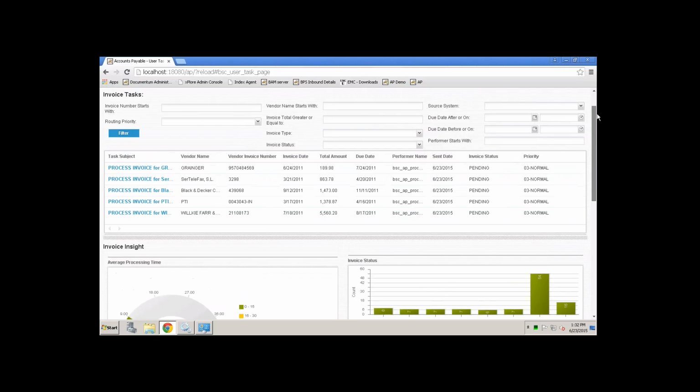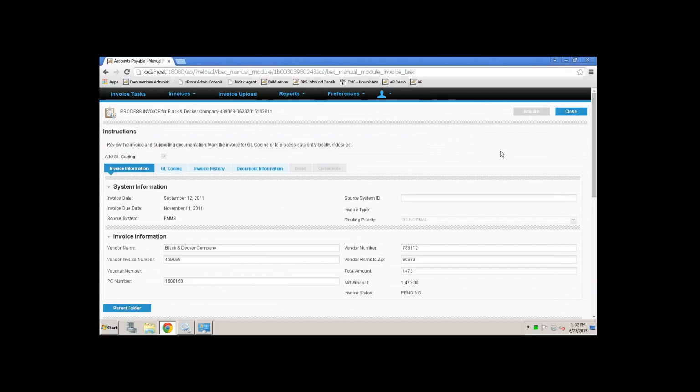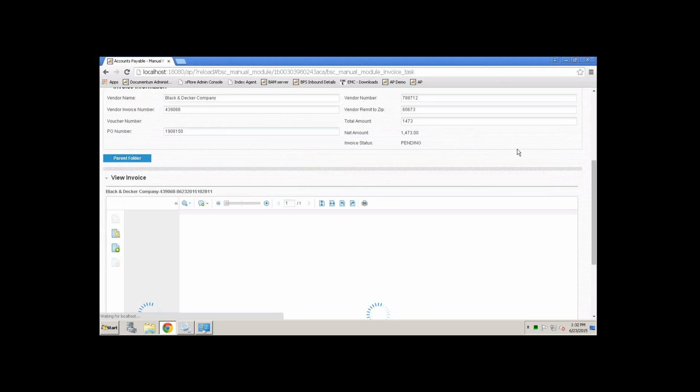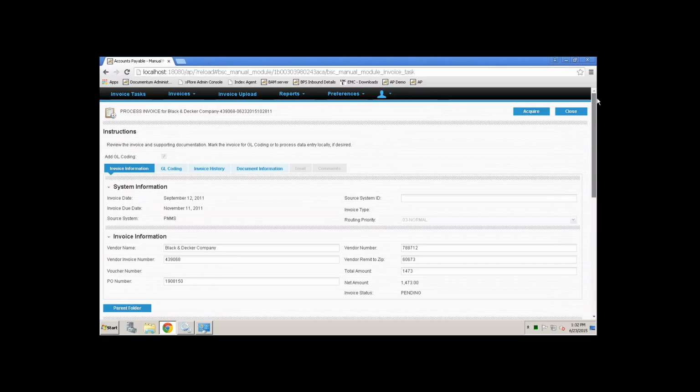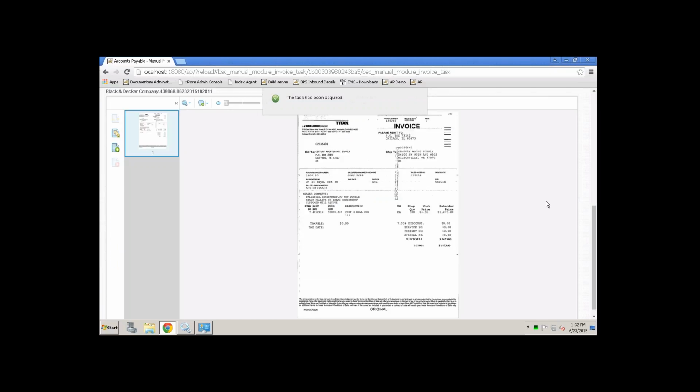So we will now go take a look at one of the invoices. The first thing I'll do is open that up, and what will happen is there's a queue for AP processor. So the assumption is there may be several people working on the same set of invoices. So the first thing I have to do is acquire that invoice to be able to take it out of the queue, so we don't have two people working on it at the same time.